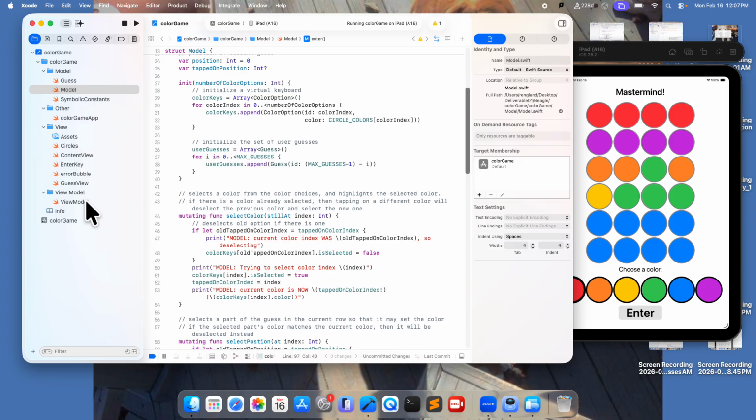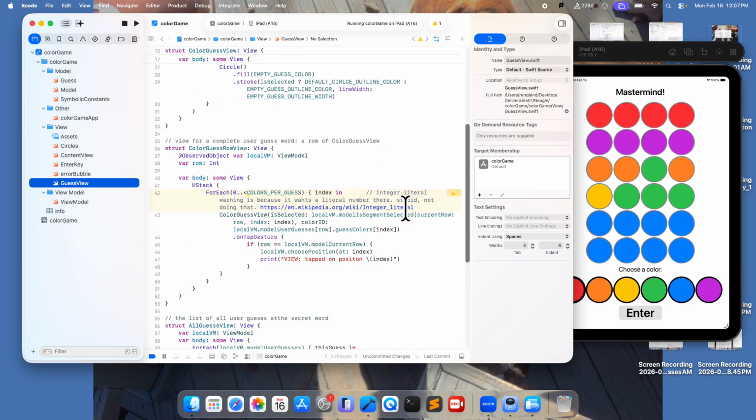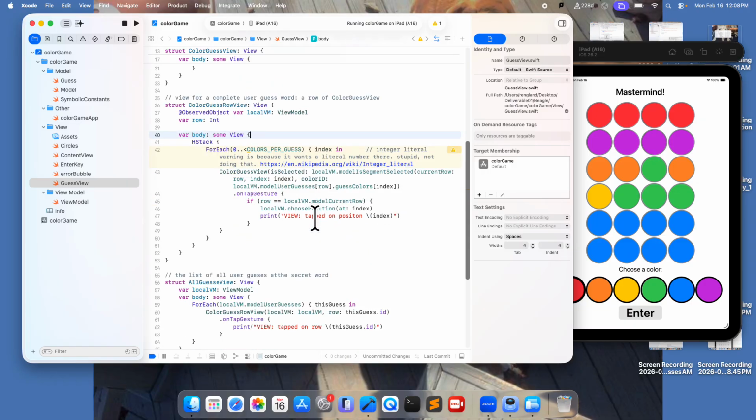I did learn one thing that I know we were complaining about. I think it's in the guess view. This little warning message that always yells at us saying argument must be an integer literal. It's literally wanting a number there. It goes away if you put 6, but that's stupid. I don't want to put numbers in my code, so I'm not getting rid of that.